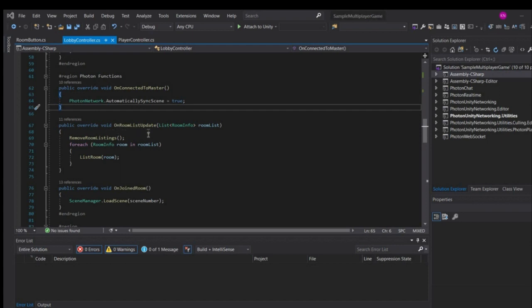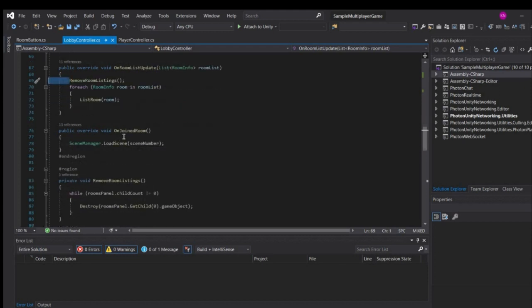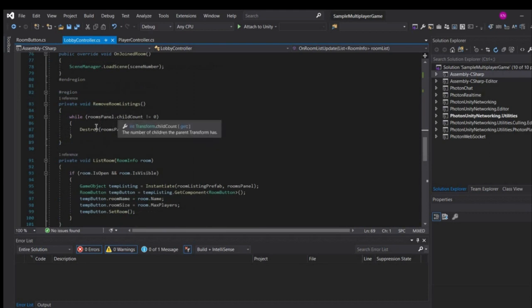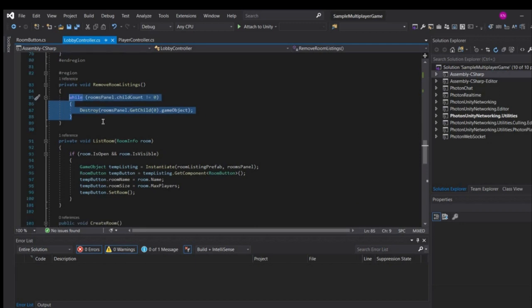Okay guys, this OnRoomListUpdate is the function which is going to update our list of rooms, which is going to be displayed over the find room menu. Next comes OnJoinRoom. In OnJoinRoom, we are going to make sure that we are loading the scene which the current room has. RemoveRoomListings is going to remove all of the rooms which are displayed in the find room menu. So if you want to refresh the list of rooms, we are going to remove all of these rooms and then display those rooms again. This is where we are going to use RemoveRoomListings.